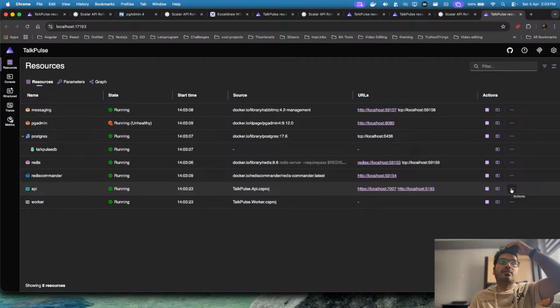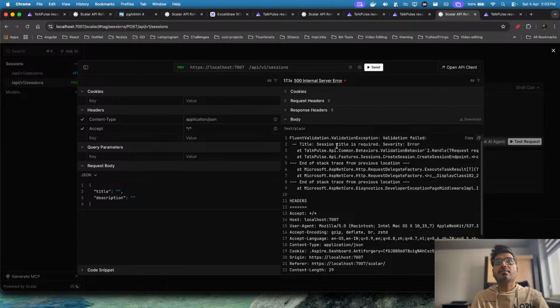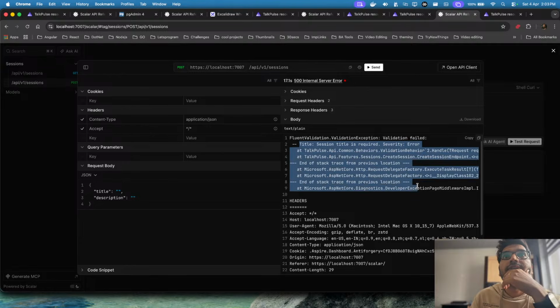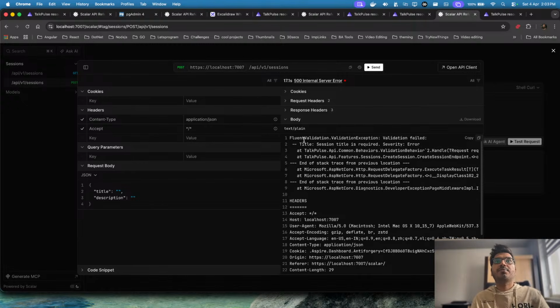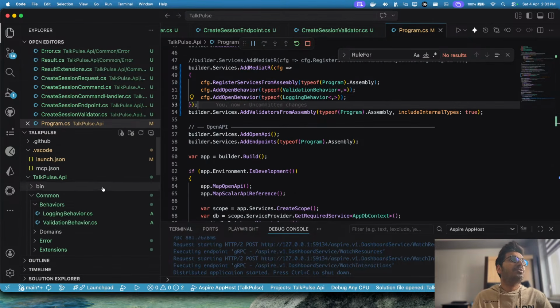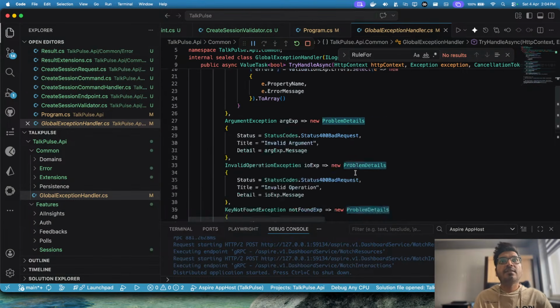I need to check something on the internet. Why? Okay, I still get this error. Validation behavior, the title is required. End of stack trace. I remember we have added everything that is required, and okay, we have an exception as well. We are getting an exception of 500. Okay, wait, let's go check the exception. Remember we added a global exception handler, and this should handle this exception, but it is not handling it.